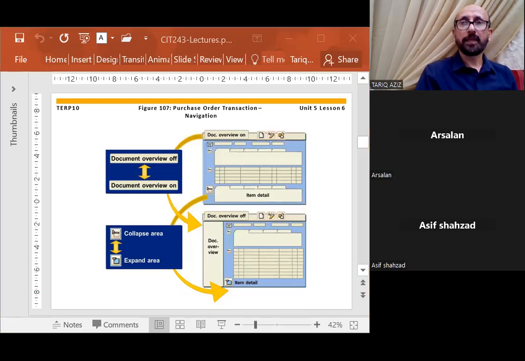You can minimize the different portion of the screen. You can collapse and you can expand. Just click on this key, you can minimize or maximize the items. Similarly, you can collapse this document overview, if you see here, collapse and expand. That facility is there.